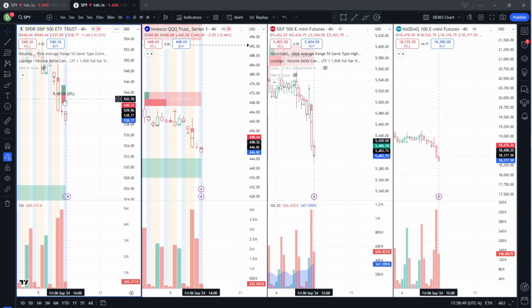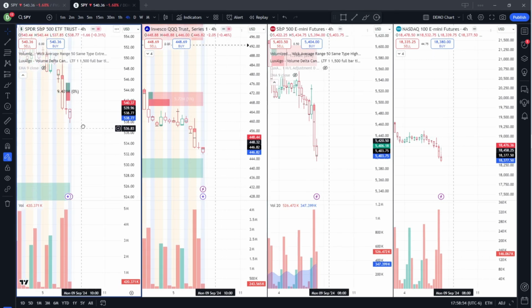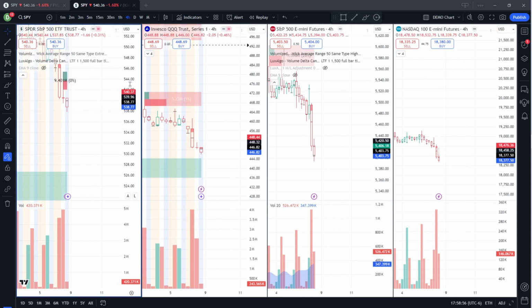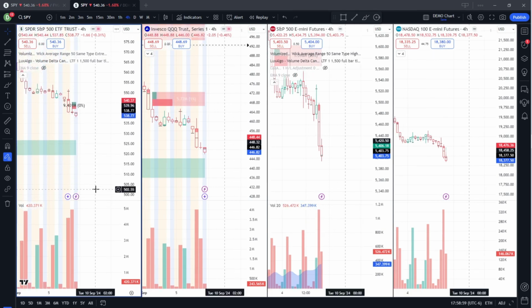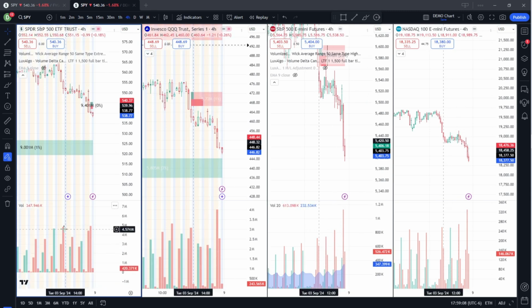Now, if you're on the 4-hour chart like we are right now, the volume of this is 9.4 million. So you'd have to compare it to the volume around it. If 9.4 million created the fair value gap, then we look at other candles surrounding it. And the idea is that you want the volume of the fair value gap to be approximately 2 to 3 times larger than what's around it.